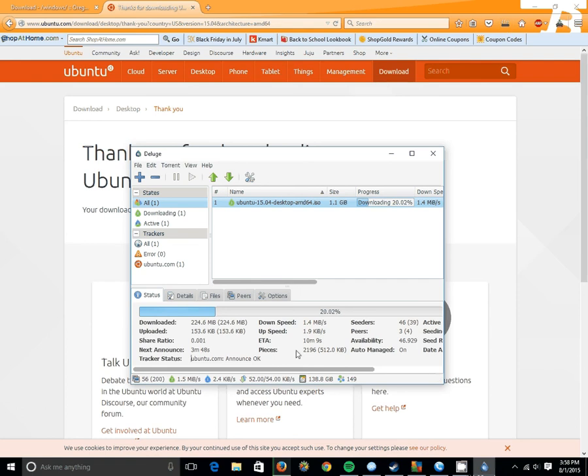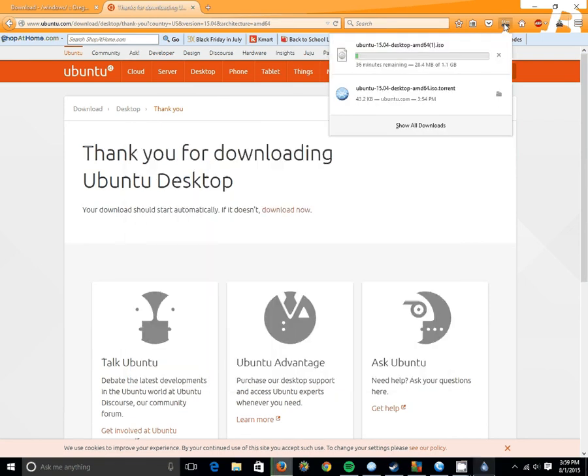And plus, BitTorrent is so stable. Let's just say you pause your download. It picks up right where it left off. Or you exit the BitTorrent client. We could try that, and it will do that. But anyways, that's how to download a torrent, and specifically an Ubuntu torrent.